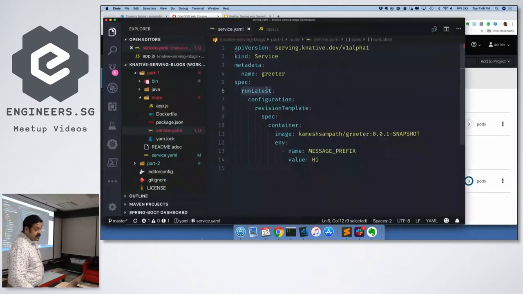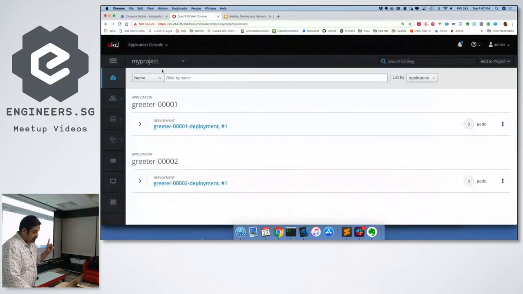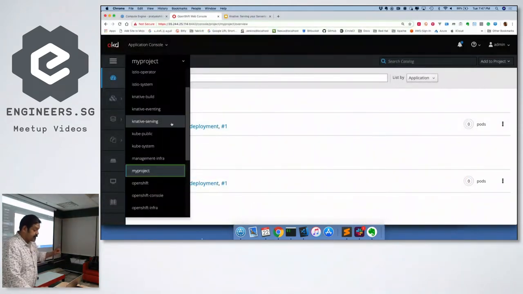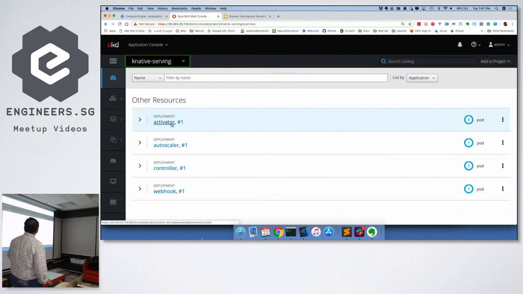In the YAML file, yeah. That is what I mentioned by CRD, custom resource definitions. Let's say this custom resource definition, I'll come back to that in a second. You saw this, right? This is in a serving namespace. If you go to the Kubernetes serving namespace, we have all these pods deployed: activator, autoscaler, controller, and webhook.